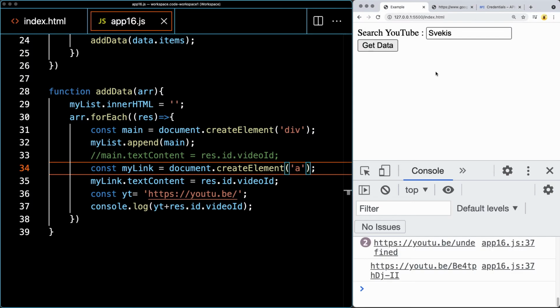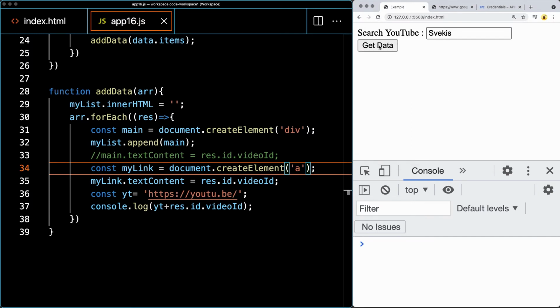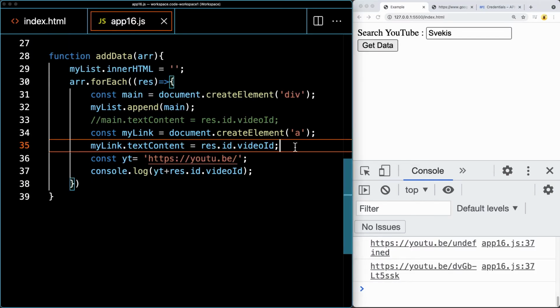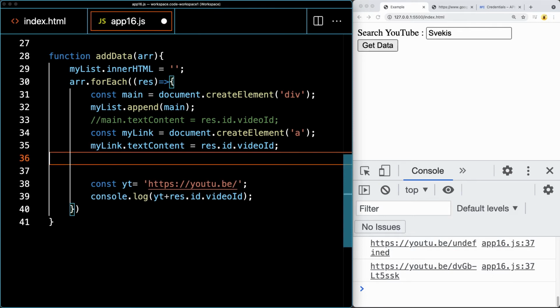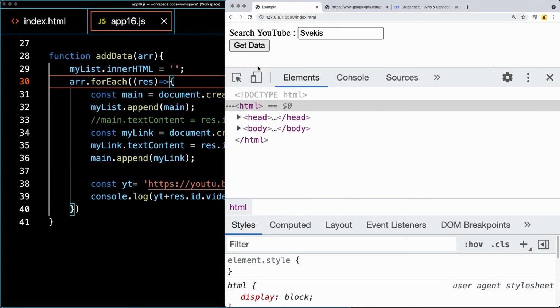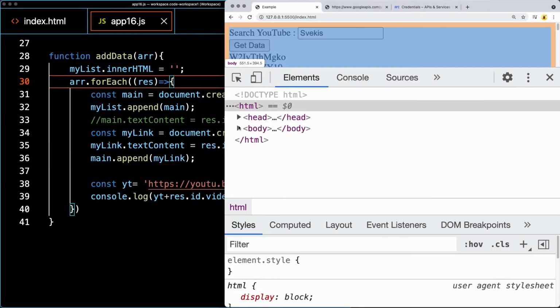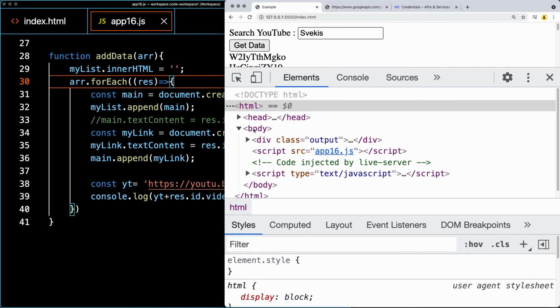Then let's try that. So get the data and refresh that. And we still need to add the link to the page. So we're going to add that into main. So main append the my link. And that's going to be the anchor tag that we just created. So let's try that and click the get data. And that outputs them all to the page.